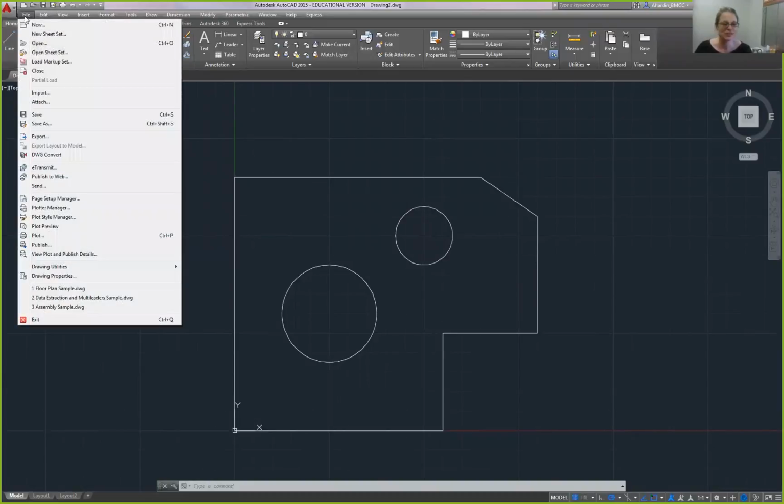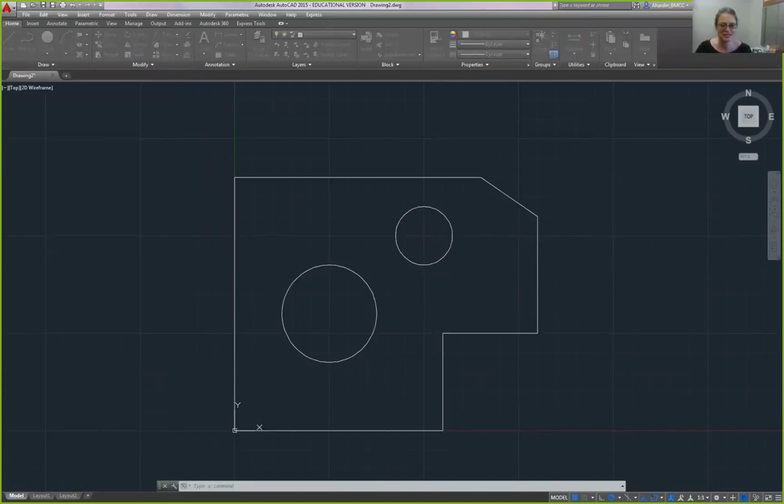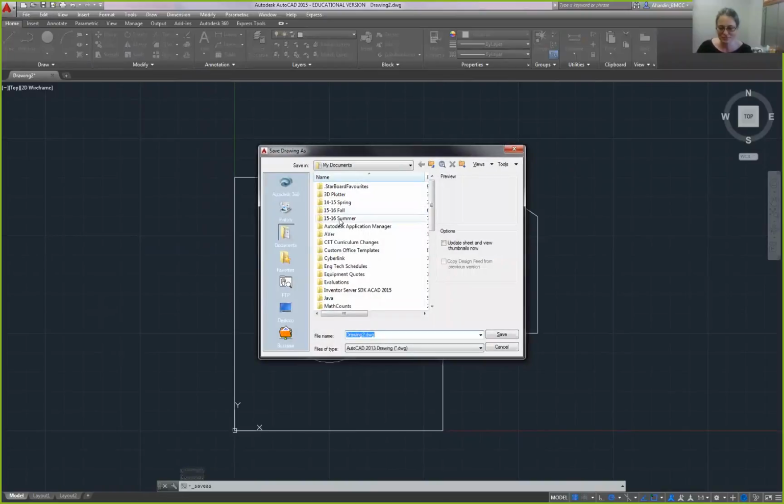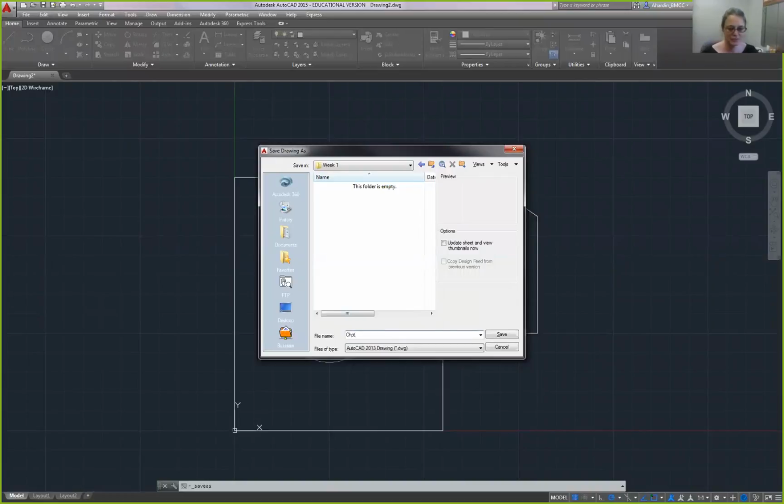For now, I'm going to save this as, here we go, Chapter 1, guide plate. Now the default extension for AutoCAD drawings is going to be DWG. It will put that in automatically, just like most Windows applications do, and we'll say save.